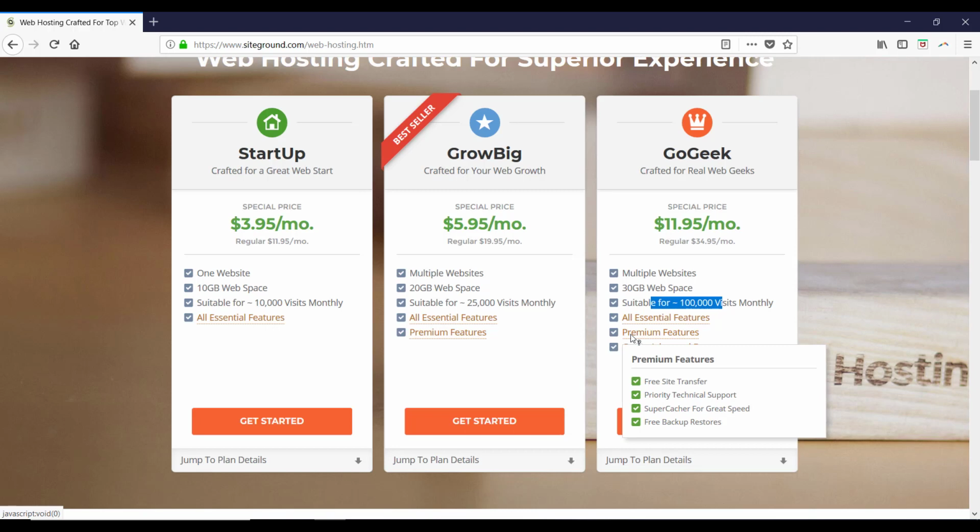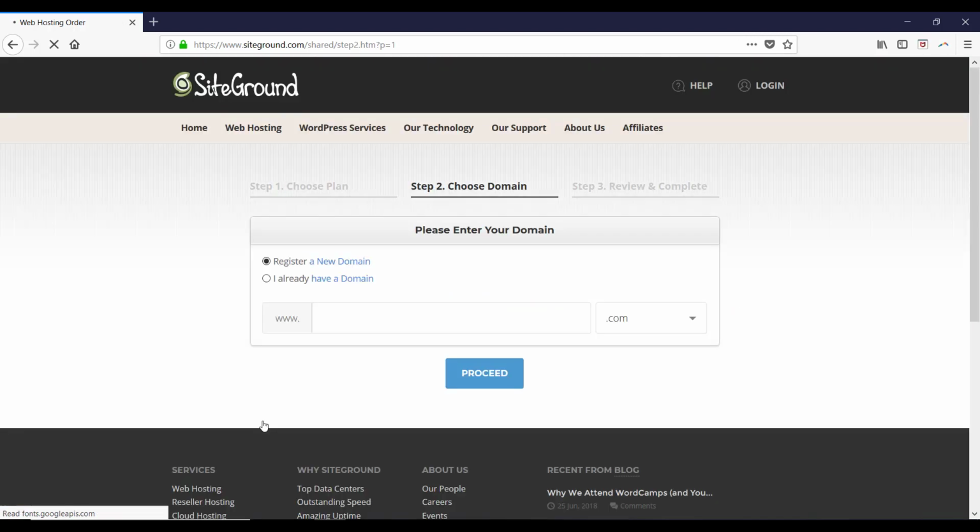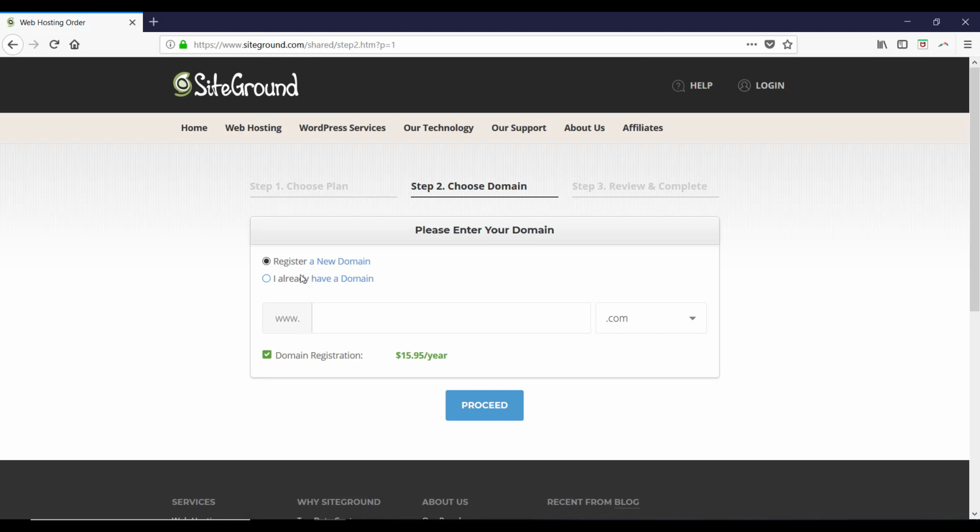So these are the three plans. Let me show you how to get the StartUp plan. The process would be the same for any of these. I'll click on Get Started. Now here it'll ask you whether you want to register a new domain or you already have a domain.